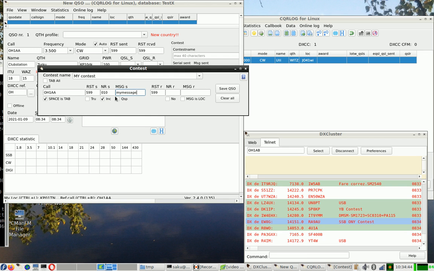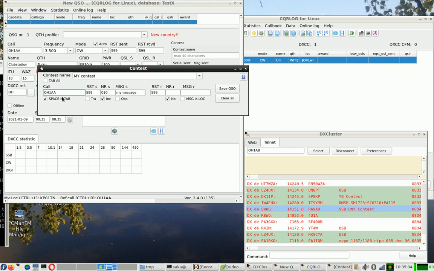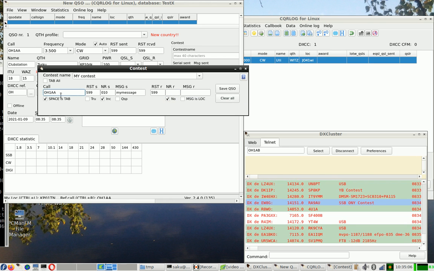So these are the settings for the send side, and then we go to the receive side. If you have entered the call sign and pressed space or tabulator key, we jump to the number received. But if there is no number to receive, you check the checkbox "no", and now when we use tabulator from the call column, it jumps right away to the message part, and you can write the received message here.